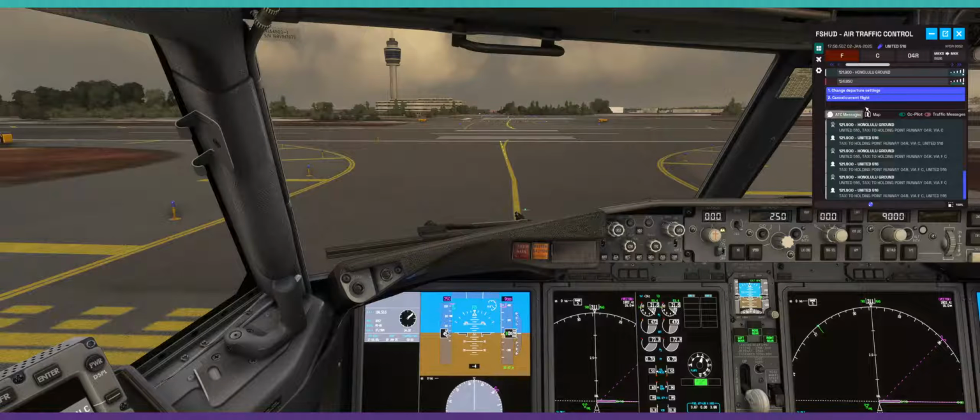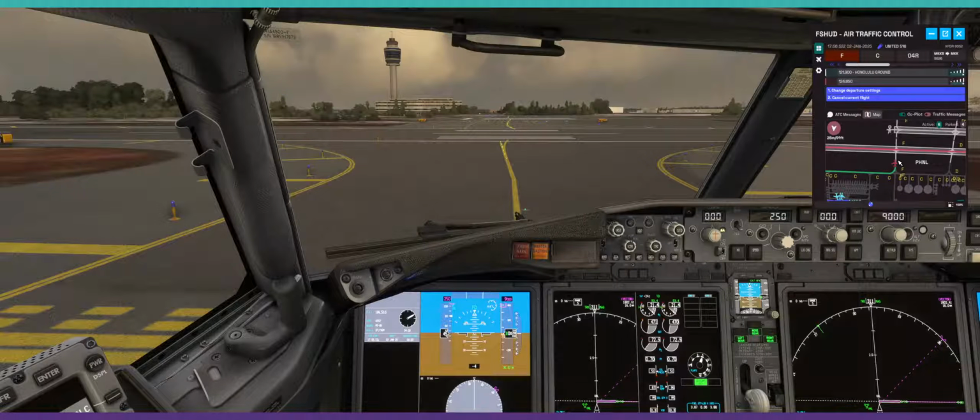Let's see, we're going to look at the map real quick, see what it expects us to do. Foxtrot... Does it want us to go around?